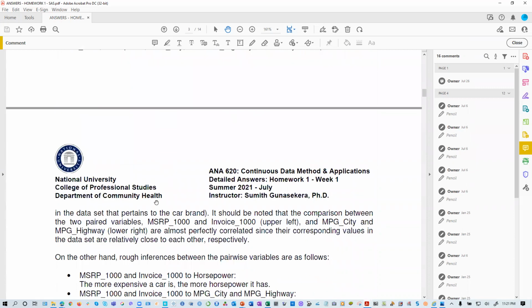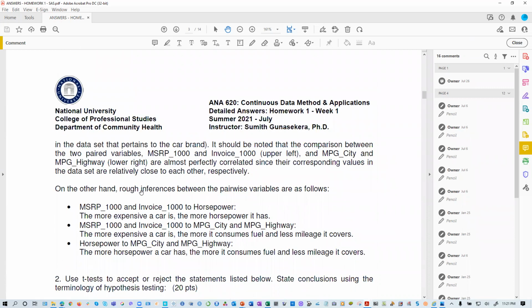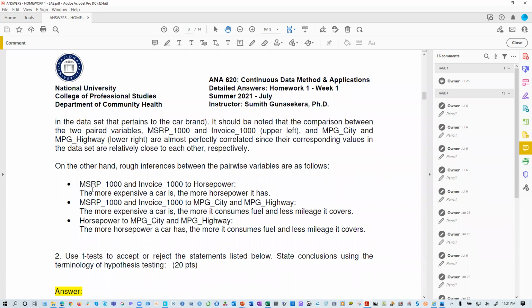That one you can mention, whatever you observe. On the other hand, rough inferences between the pairwise variables are as follows. Invoice to horsepower: the more expensive the car is, the more horsepower it has. Invoice to MPG city and this one: the more expensive the car is, the more fuel it consumes and the less mileage it covers. Horsepower to MPG city and MPG highway: the more horsepower a car has, the more fuel it consumes and the less mileage it covers. You can compare and contrast. That kind of discussion you can build.